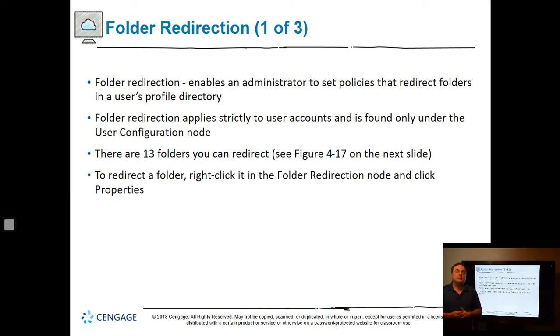Folder redirection. This is really helpful because a lot of users by default will save their files locally on their computer, especially in their documents folder. Folder redirection makes it look like they're saving it to their local computer, but in reality, it's actually saving it to the server. And you do that using a group policy called folder redirection. It applies strictly to user accounts, not to computers, and it's found only under the user configuration node.